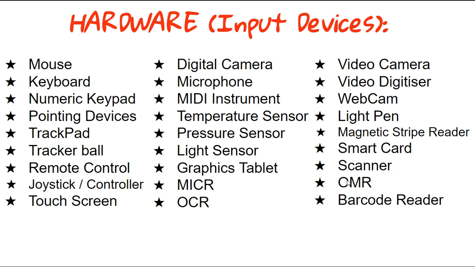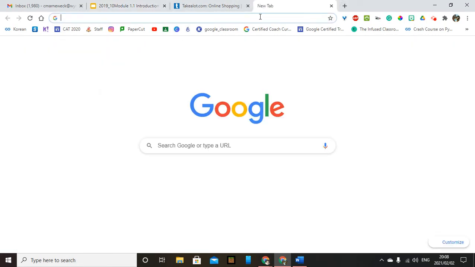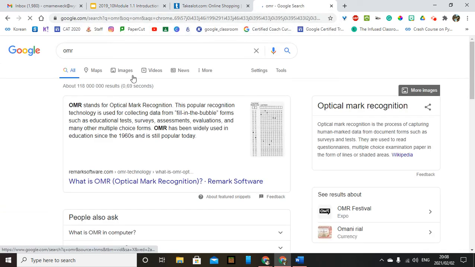Smart card, scanner, OMR, optical mark reader. This is when you do, like if you think of the lotto ticket, but it's more at university. You get pages where you're going to fill in your test for multiple choice with pencil, and then a computer can read it and mark it. OMR. I'll show you an example.